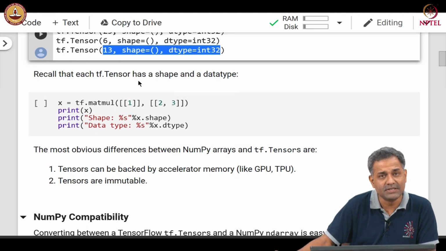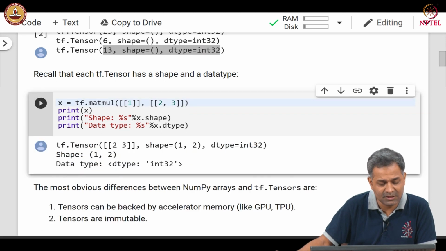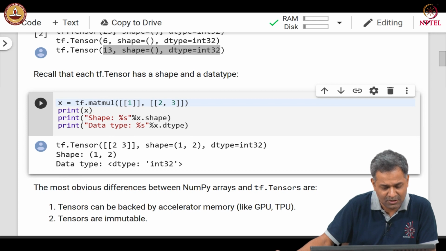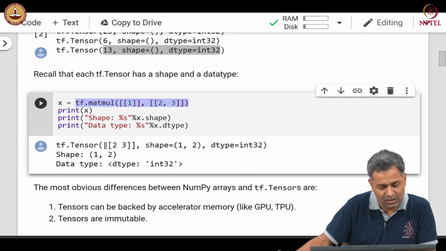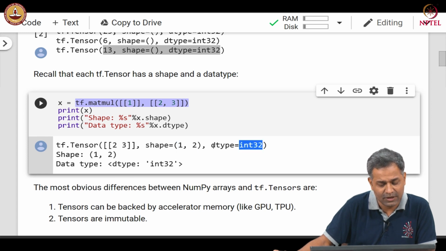Recall that each tensor has a shape and a data type, and as we have seen earlier in this course, we can examine the shape of the tensor using the .shape attribute and the data type using .dtype. Here we multiply two vectors using matrix multiplication operations, which produces a tensor that is a matrix of shape 1, 2 and holds integer elements in it.